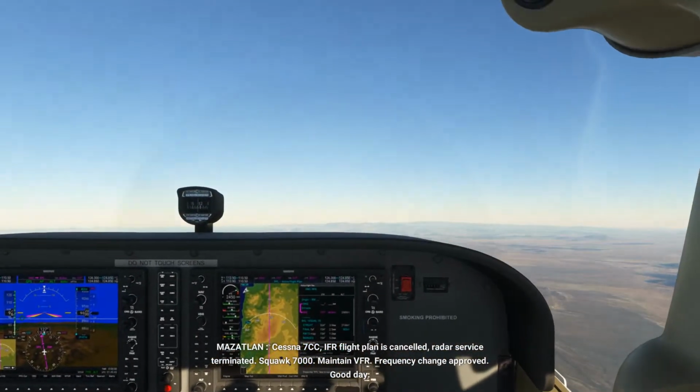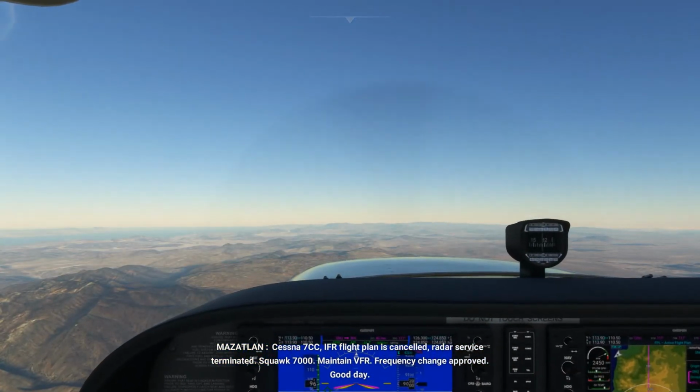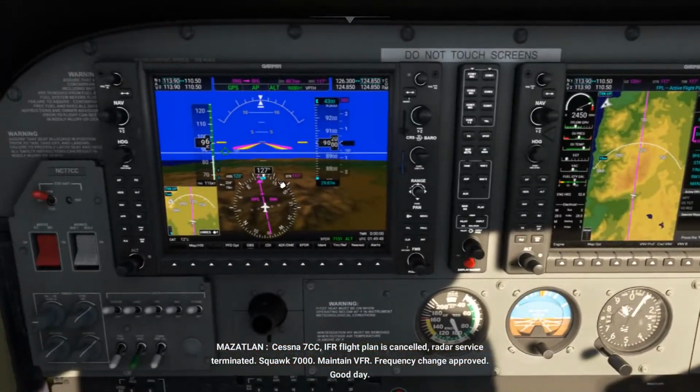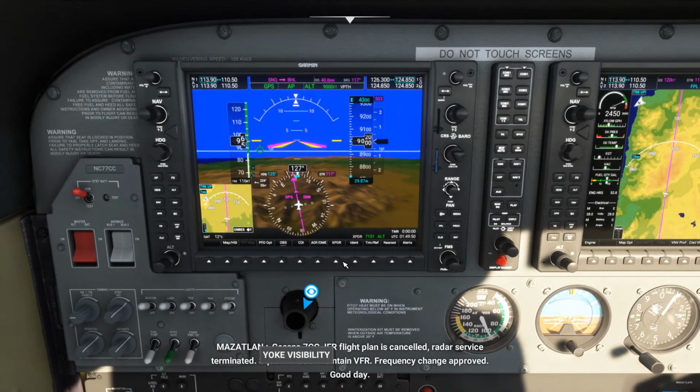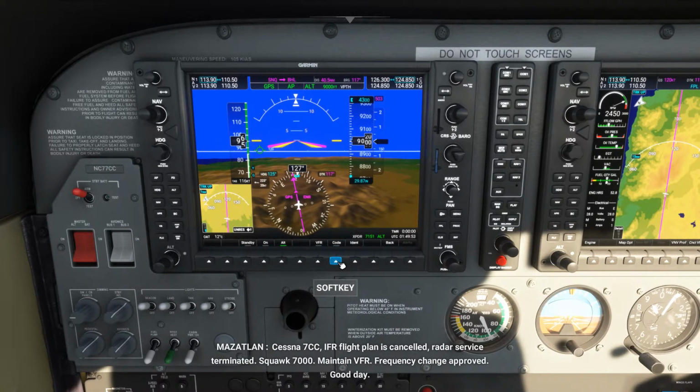Cessna 7 Charlie, IFR flight plan is canceled. Radar service terminated. Squawk 7000. Squawk 7000. Frequency change approved.